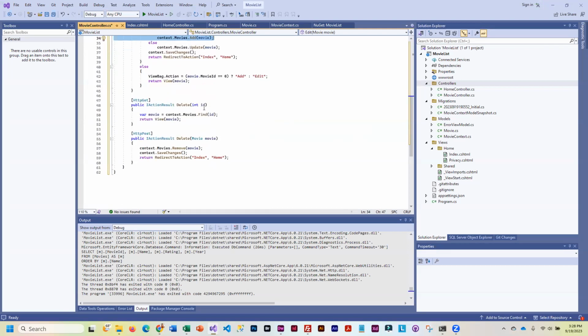We've got delete here where we're pulling in an ID. So we're doing that same find command that we did before. And then we're taking all of that movie data and passing it to the view. The view can choose how much of it it wants to display.